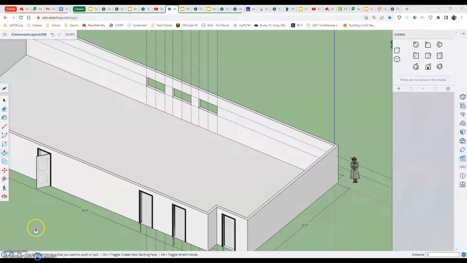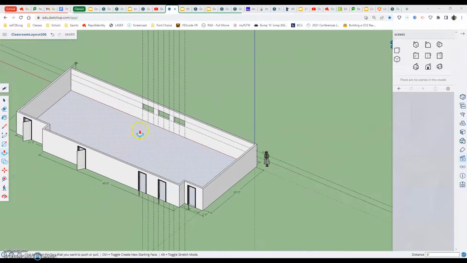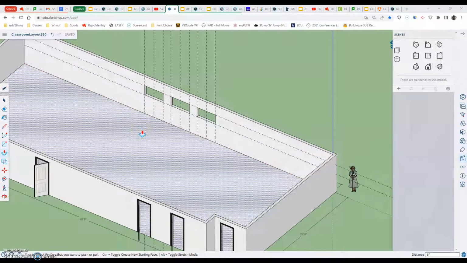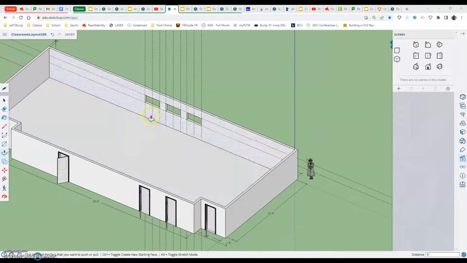Hey everyone, in this video we're going to put the window component into our floor plan, our classroom layout for room 330, and after that, that's basically concluding these videos. We're going to have one more video at the end that shows you how to turn it in. Now, with that being said, here's what we need to do.